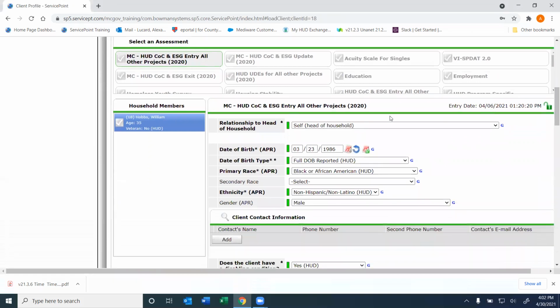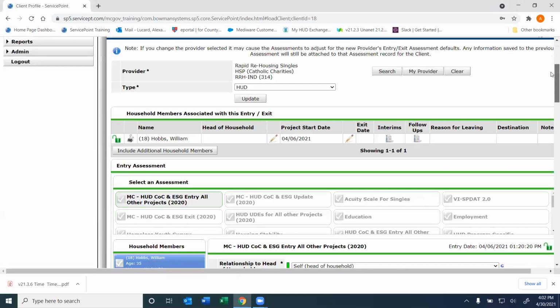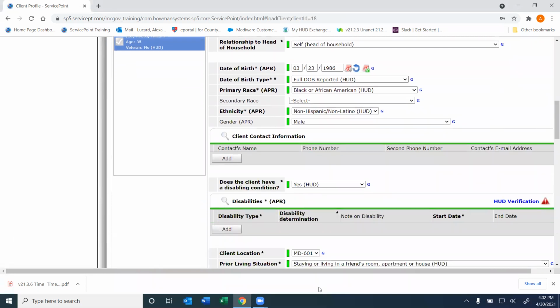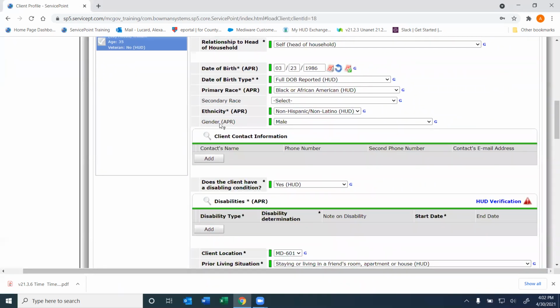Now let's scroll down. Remember, every question on the entry screen must be answered. Relationship to head of household, date of birth, primary race, ethnicity, gender. We can see those are all answered. Client contact information, we don't have that yet. Does the client have a disabling condition? We said yes, but then look, we didn't fill out the disability.